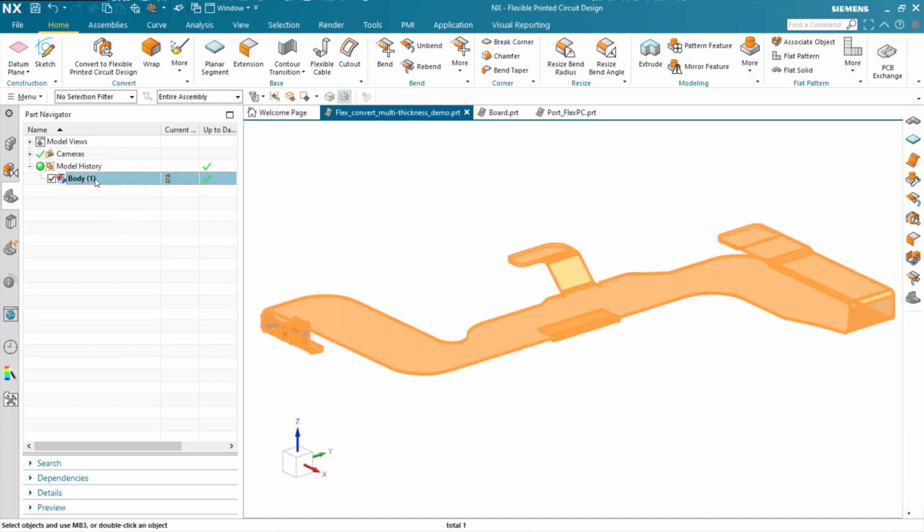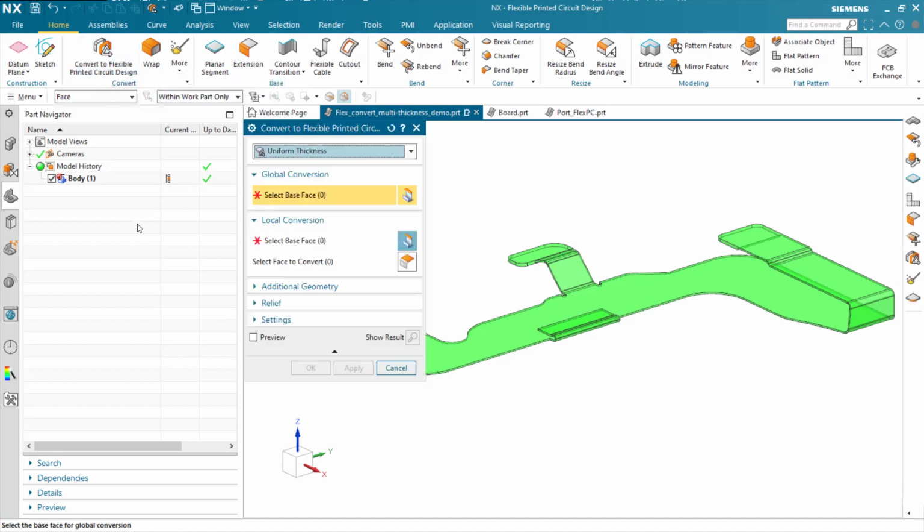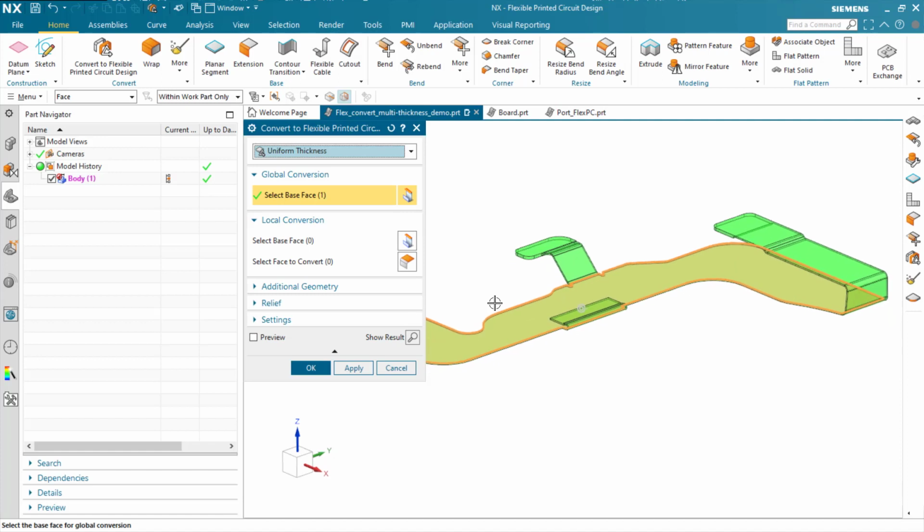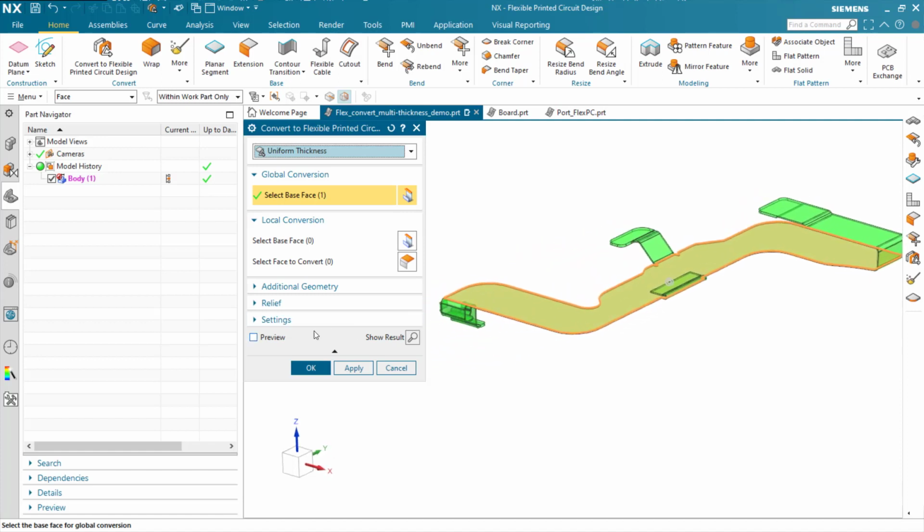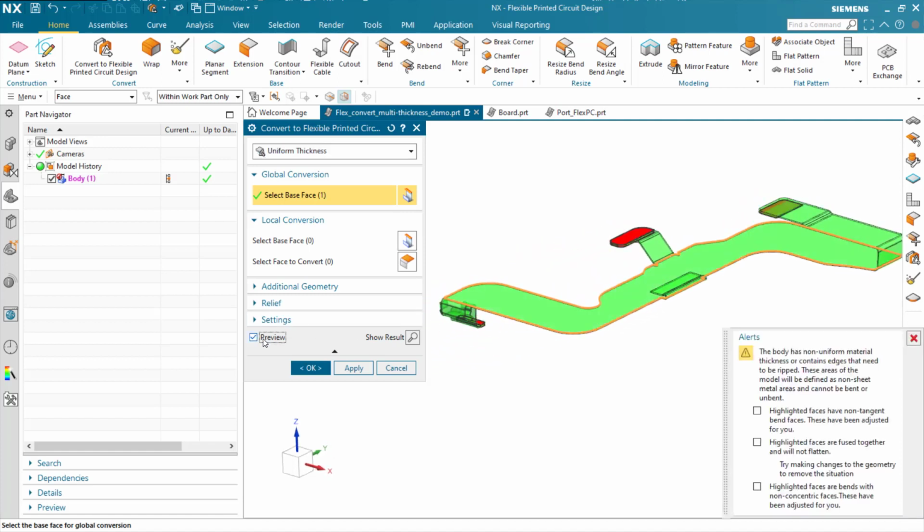For the first enhancement, we're starting with a featureless body that we bring into the flexible printed circuit design application, and we plan to do a convert. We run the convert command and it defaults to uniform thickness. We select the base face and then preview, and we can see a number of alerts have come up.